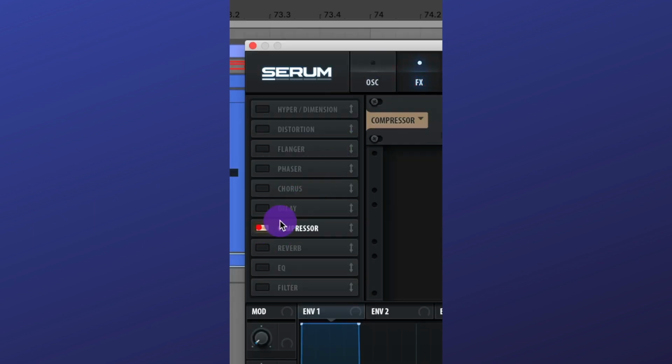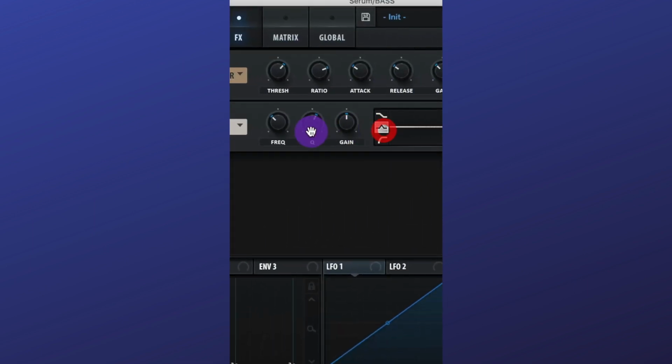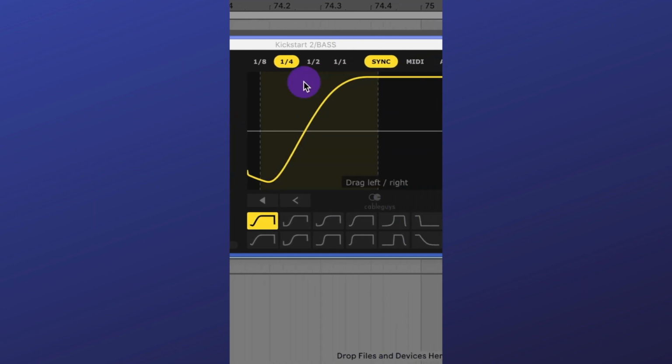Go to your effects and let's add on a compressor. And then add on an EQ, and I'm going to add a little boost around 180 Hertz or so. Then add on the Kickstart 2 or a sidechain compressor.